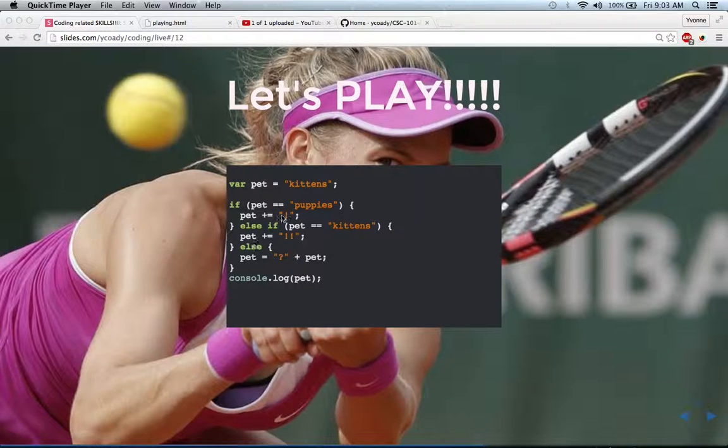This is a construct that's asking a question about whether or not the pet that we have, though we see it assigned a string right there, it says that it's kittens. Pretend that that's not there and pretend that this is actually processing some input from the user.